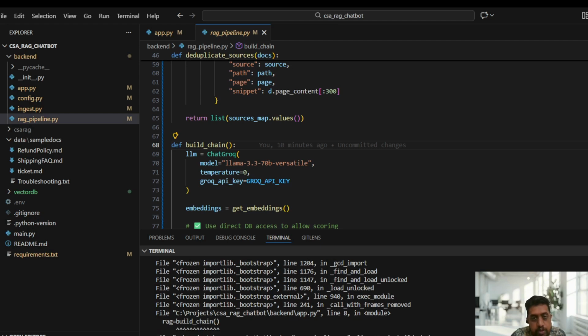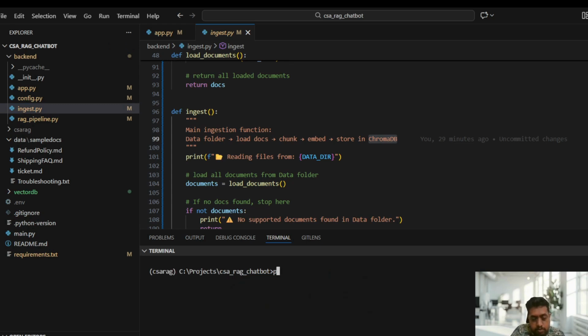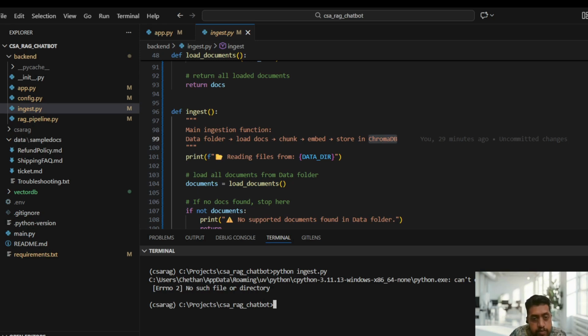Okay, I got it. So first what I will do, I'll just run this python ingest.py, which I need to run. Let me do one thing, cls, python ingest.py. Okay, can't open the file. Oh, sorry, I need to go to backend, right? Sorry. Now I need to put python ingest.py, guys. Okay. Let me check what we can do.